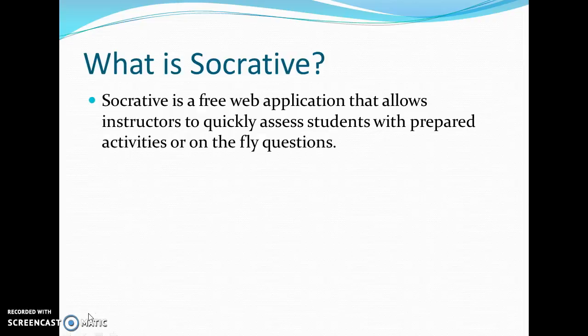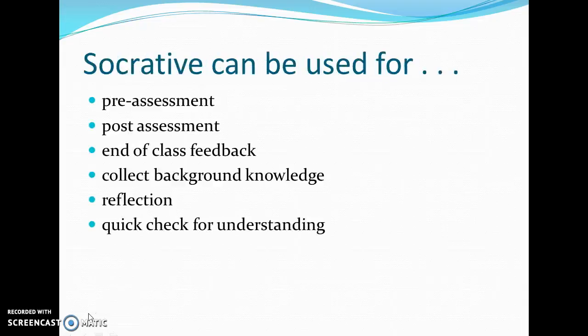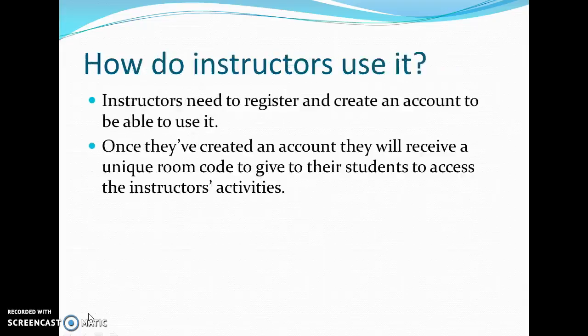Socrative is a free web application that allows instructors to quickly assess students with prepared activities or on-the-fly questions. Socrative promotes fun, effective classroom engagement and assessment. Socrative can be used for pre-assessment, post-assessment, end-of-class feedback, to collect background knowledge, for reflection, and as a quick check for understanding. To use Socrative, instructors need to register and create an account.